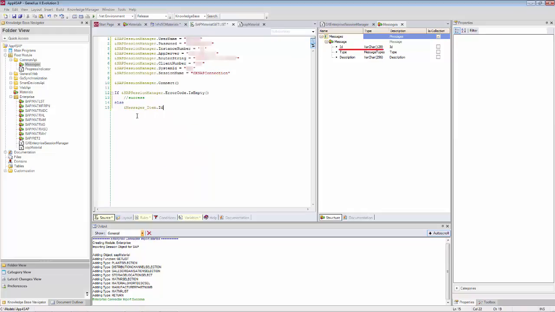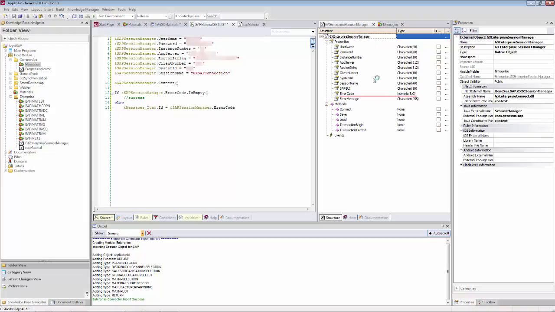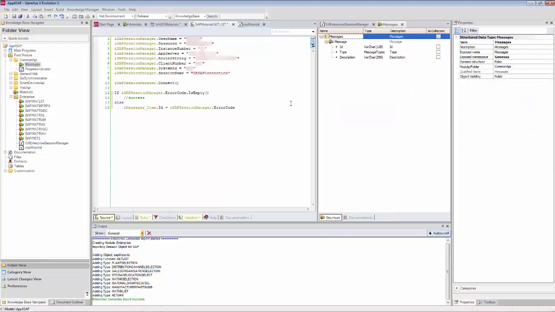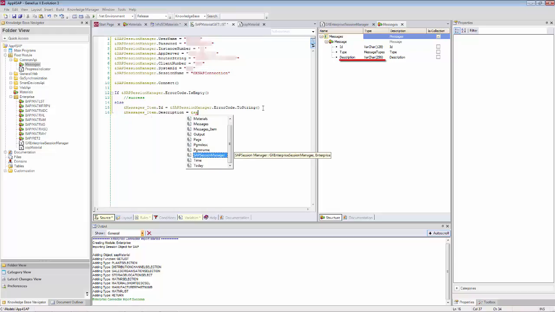To the ID, we assign the error code of SAP Session Manager. But we can see here that ID is of the varchar type, and error code is numeric. So we convert it from numeric to string. Then to description, varchar, we assign the error message property.